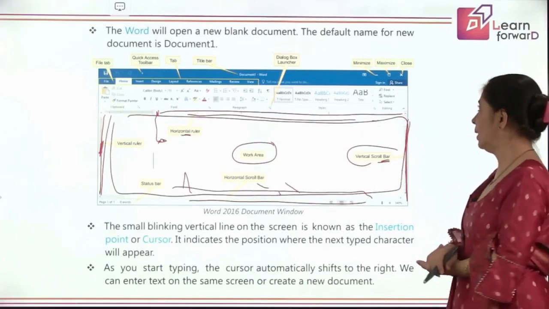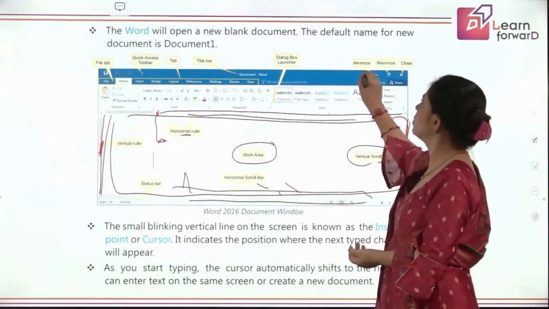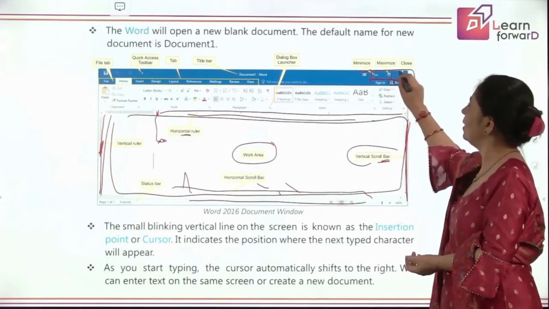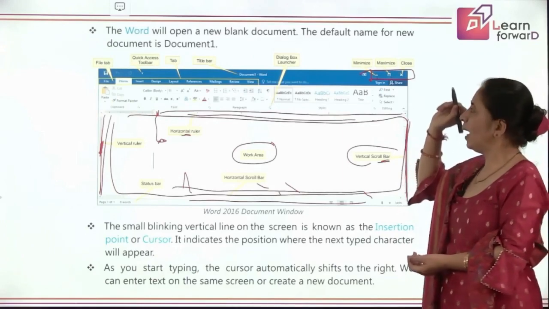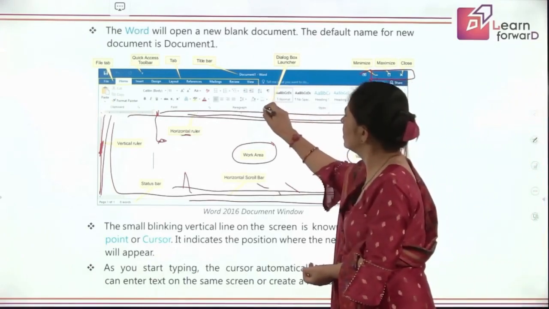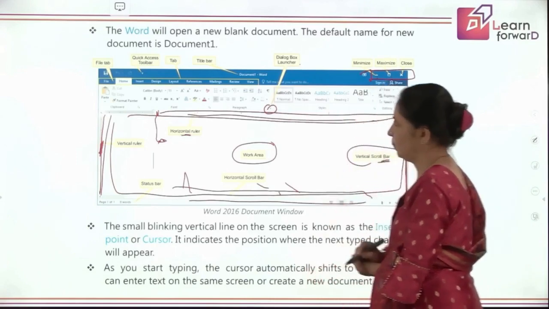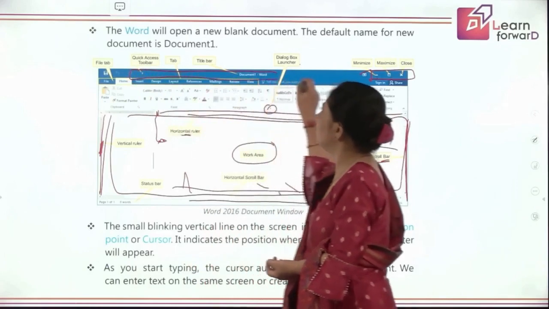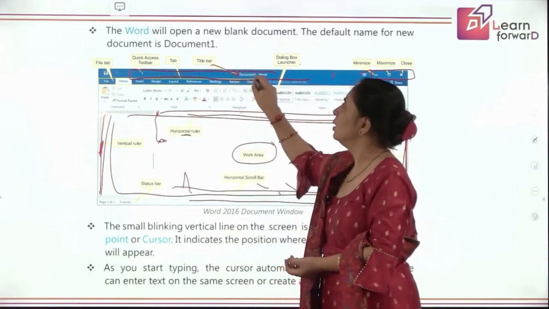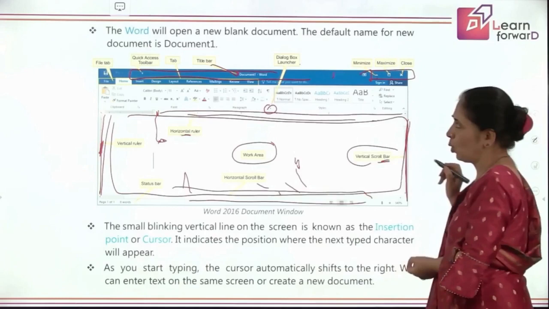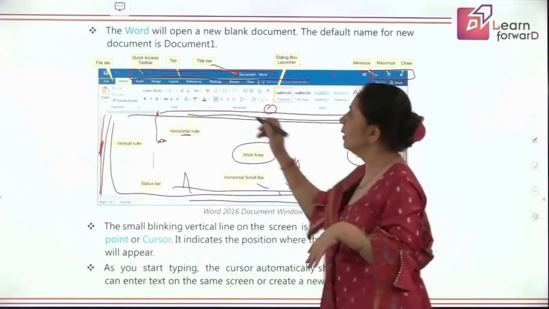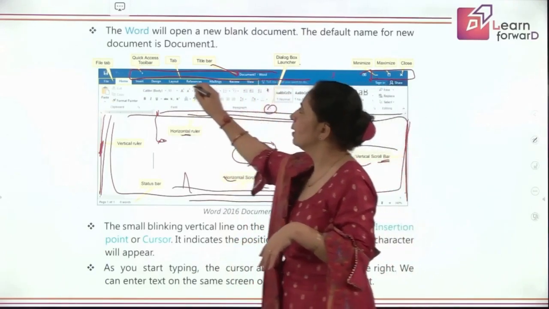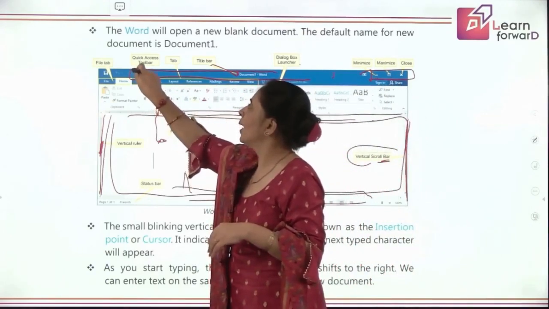Got it? Then we have control buttons on the right top of the screen, which are minimize, maximize, and close buttons. And then this is your dialog box launcher. Okay, and after that, at the topmost part of the screen, we could see the title bar. This is a title bar showing the document name. Which document is this? Then below this you have tabs. These are the tabs, and this is the quick access toolbar.